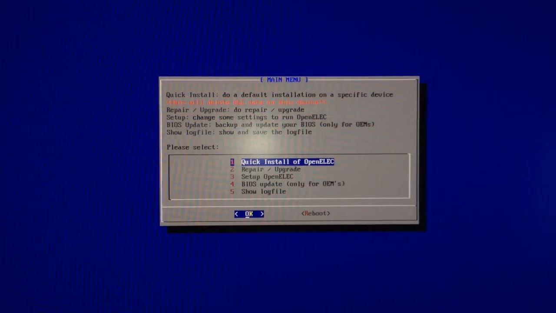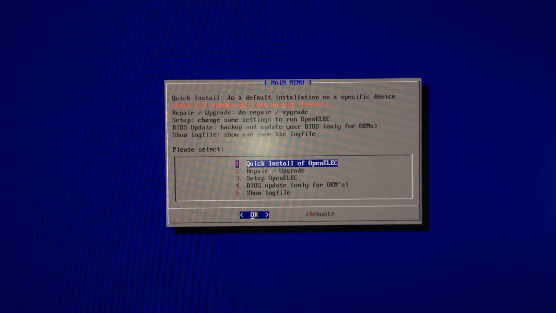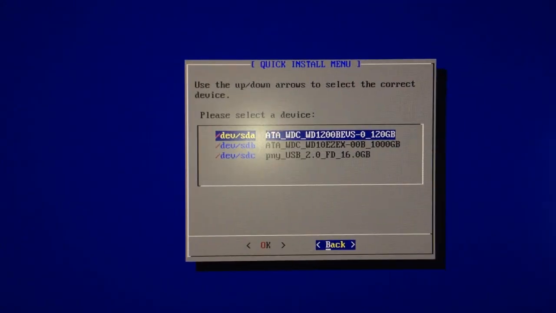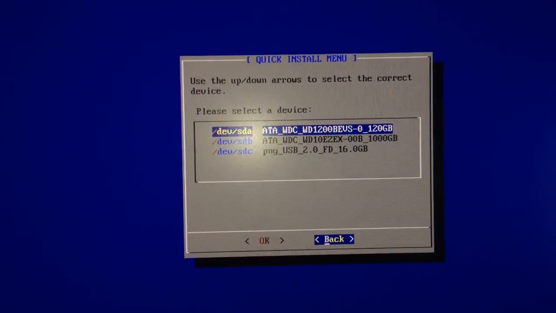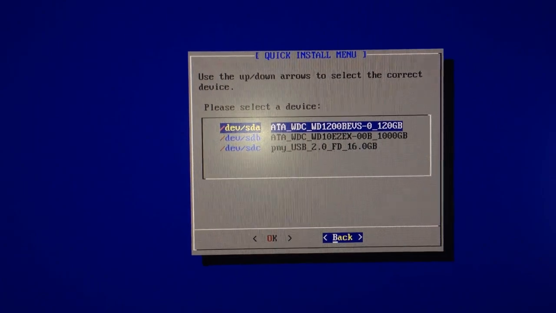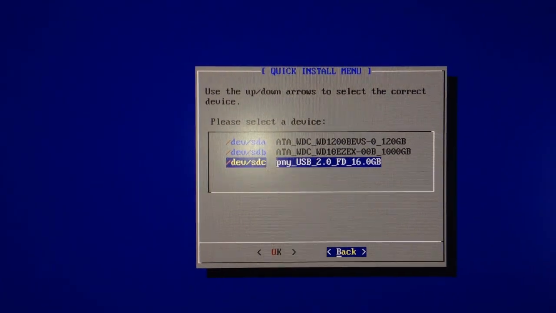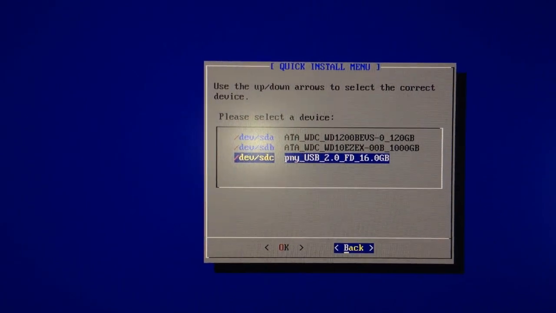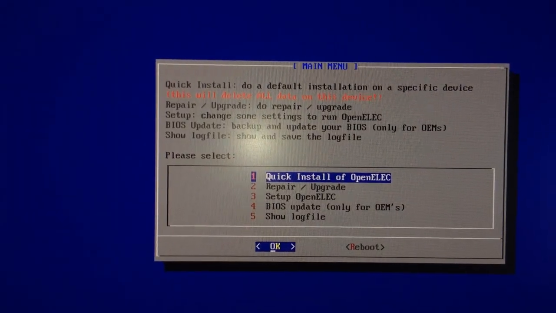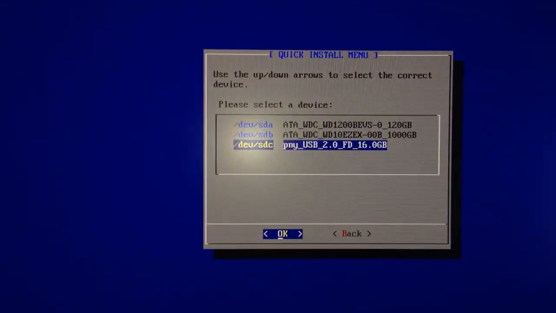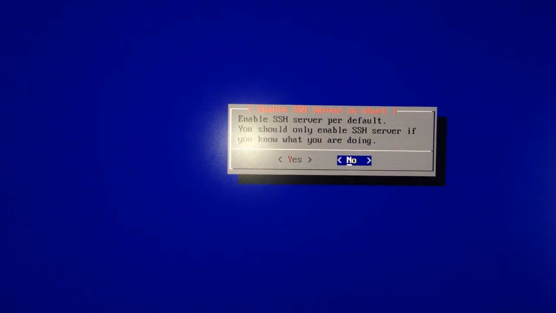There we go. I'm going for a quick install of OpenELEC. We've got a number of devices to choose from. In my case, this ATA WD1200 drive is the drive that I already have OpenELEC running on, so I'm going to install it to a USB stick for this video. Then select OK, which I forgot, and hit Enter.